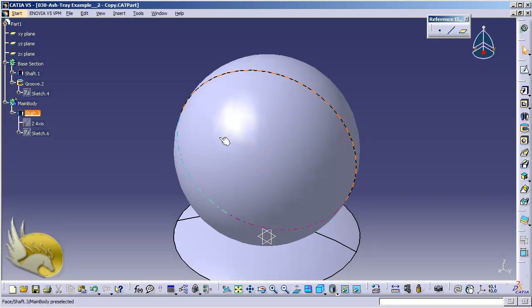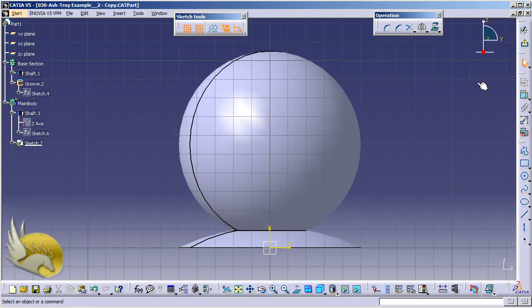First of all, I need to create a plane at 45 degrees to be able to cut this from this plane. So the first thing that I need is to create a sketch. I go to the YZ plane and go to the sketch environment. Now that I'm in this environment, you can see the sketch name is sketch 7. I want to find the center of this sphere.